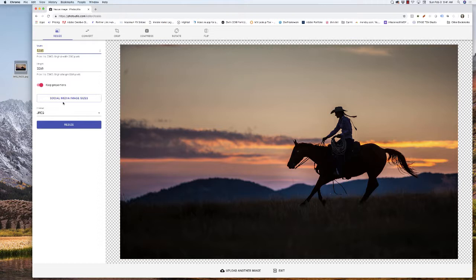Now, before I do that, I want to point something out that's very, very important. It says here "keep proportions." You need to make sure that this is clicked on. Otherwise, it is going to make your image look out of proportion if you change the width and the height independently and don't keep the proportions.